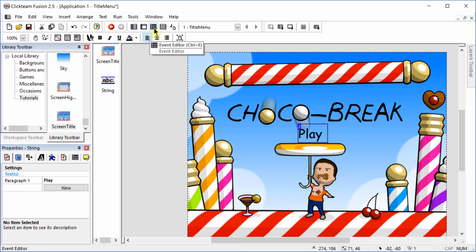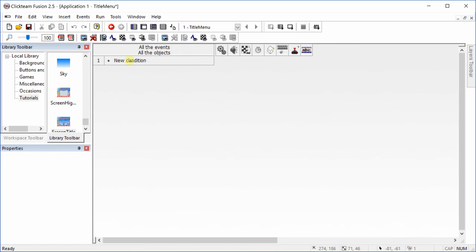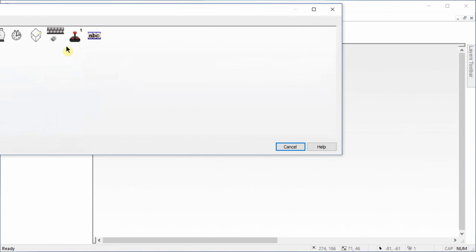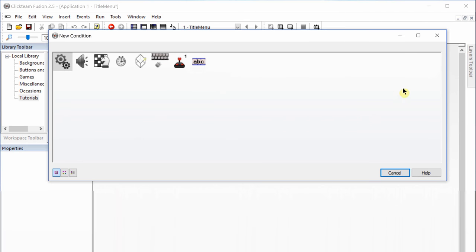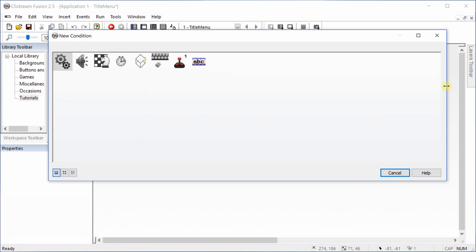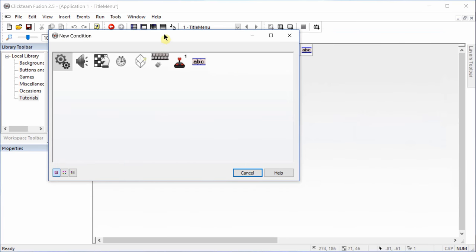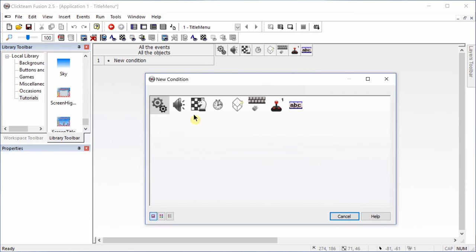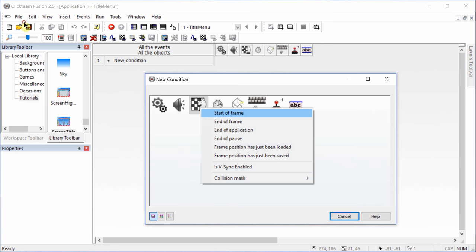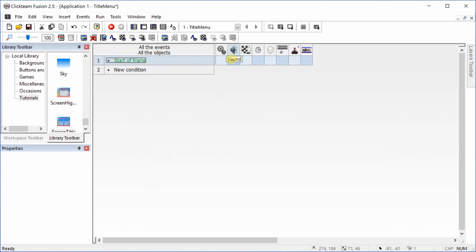And now we're going to go to the event editor. At the start of frame, so right click, new event. Let me just move this so you guys can see it. In your new condition dialog box, we're going to click on storyboard controls, and at start of frame, and we're going to play a sample.